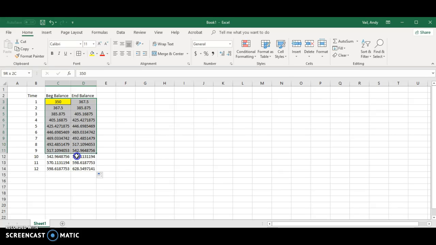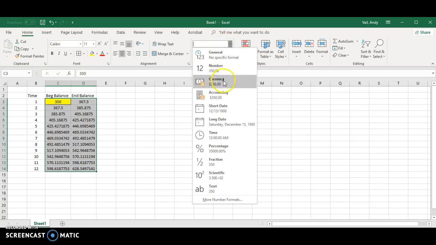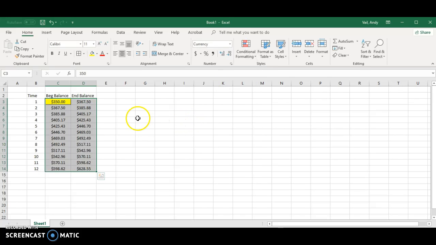So I'm going to highlight all of these, and I want to turn it up here into my format, into either currency or accounting. I'm used to accounting. We'll do currency for now. And see how they put a dollar sign, they make it two places to the cents.